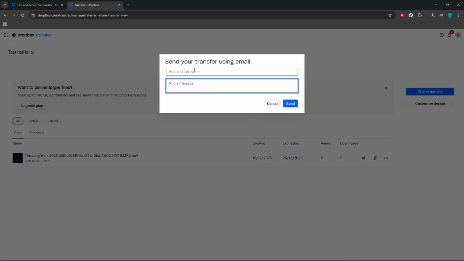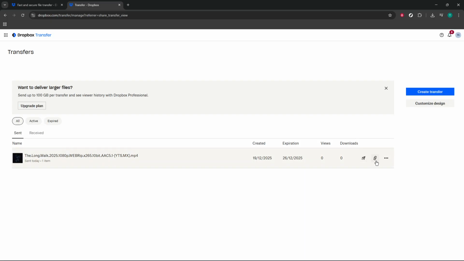If you want to post the file in a group chat, a project workspace, or send it to multiple people, copying the link is the flexible choice. Either way, the recipient will get a simple download link to grab the file.